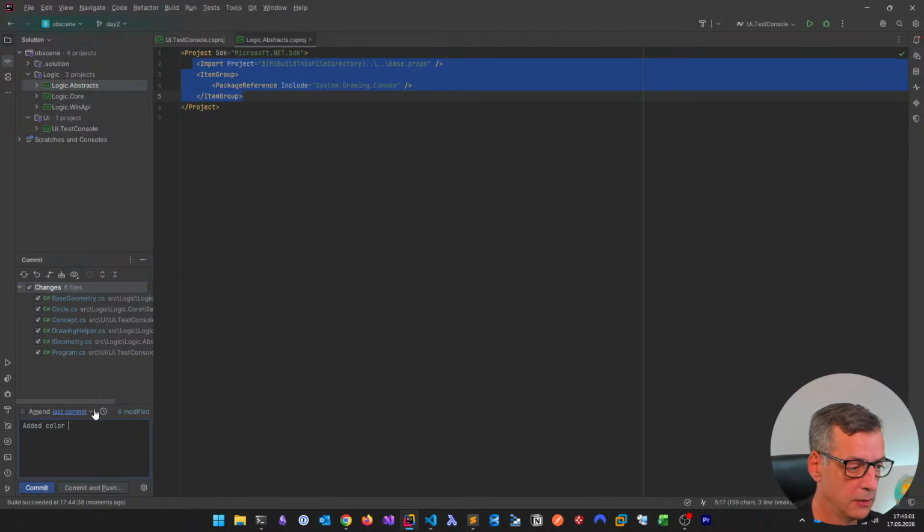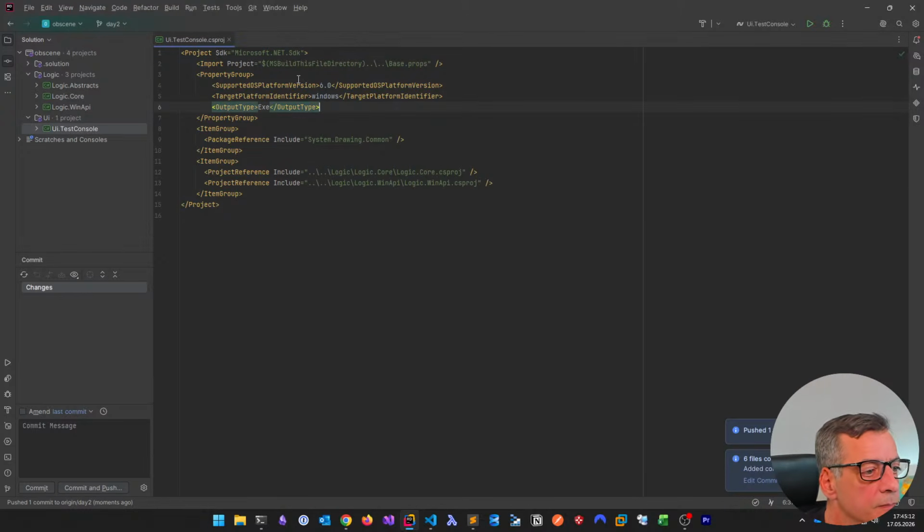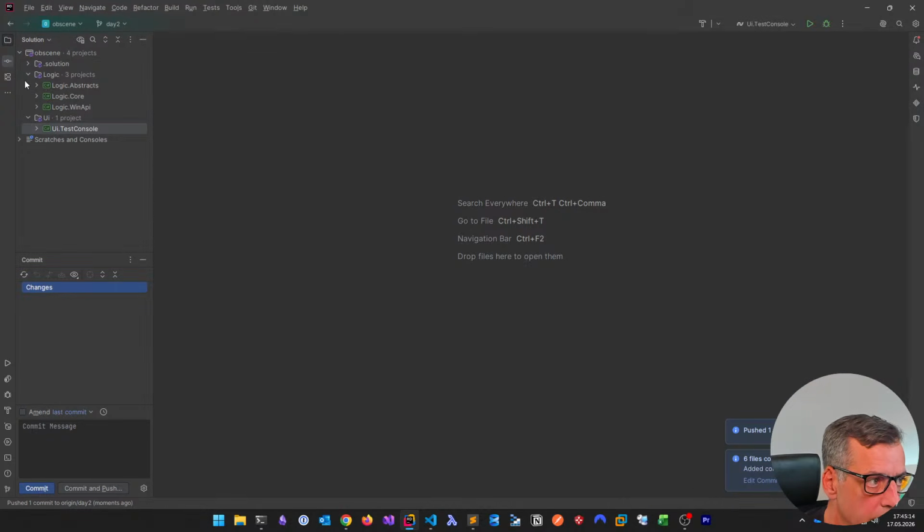Edit color properties and circle handling. This is pretty good. Commit and push. So that's all we need to know. I think that's it. So we have 3 logics.